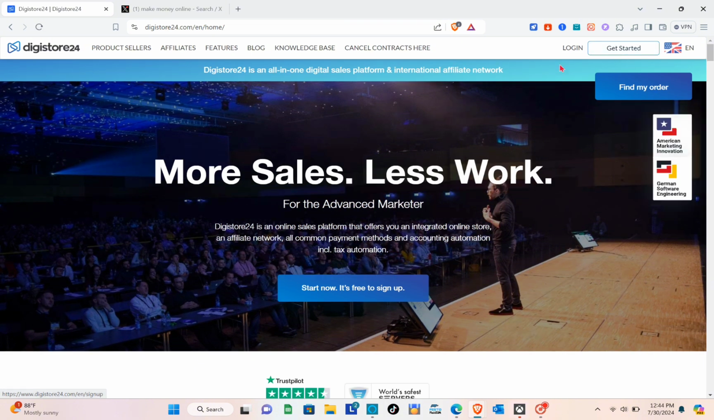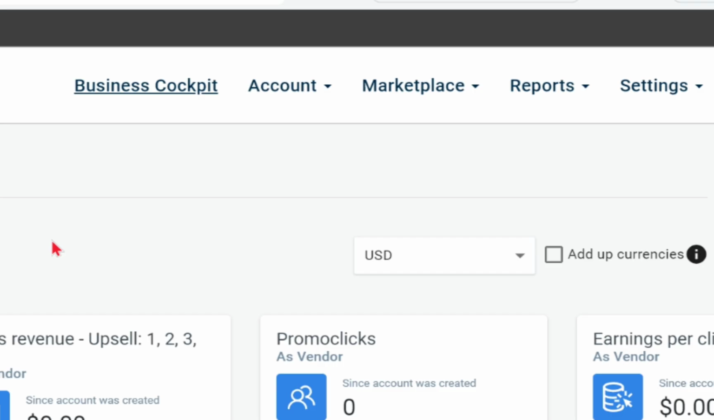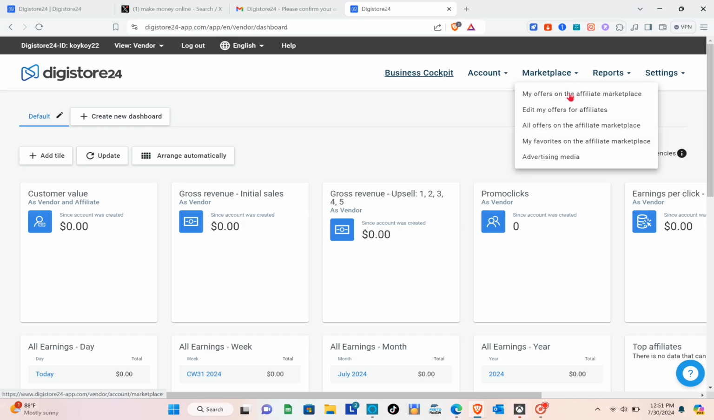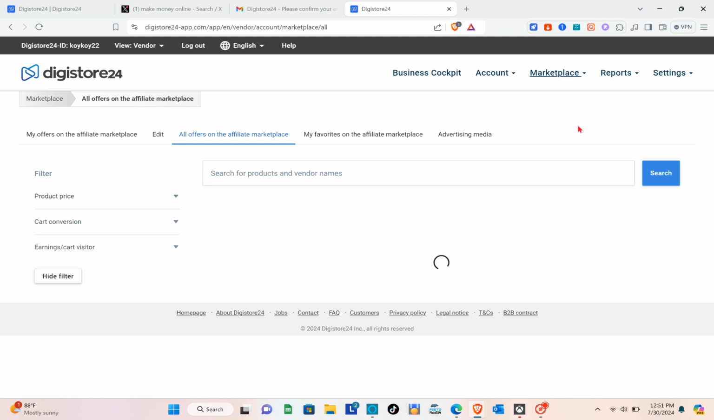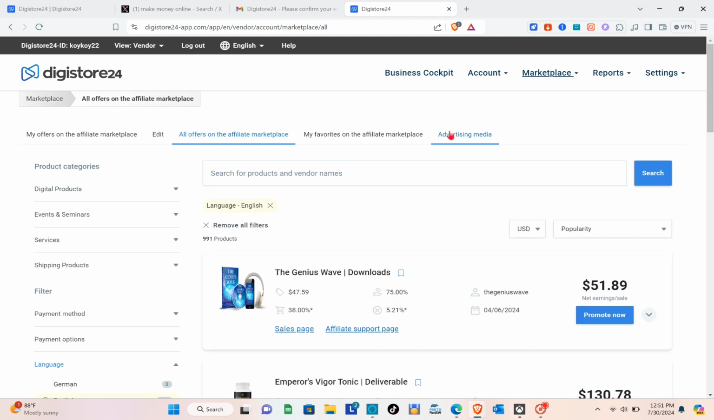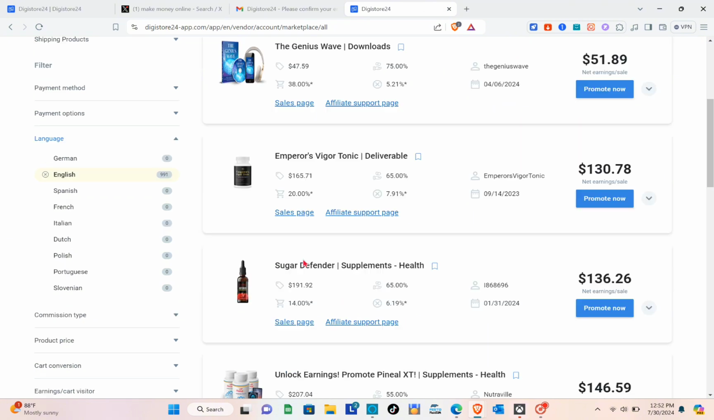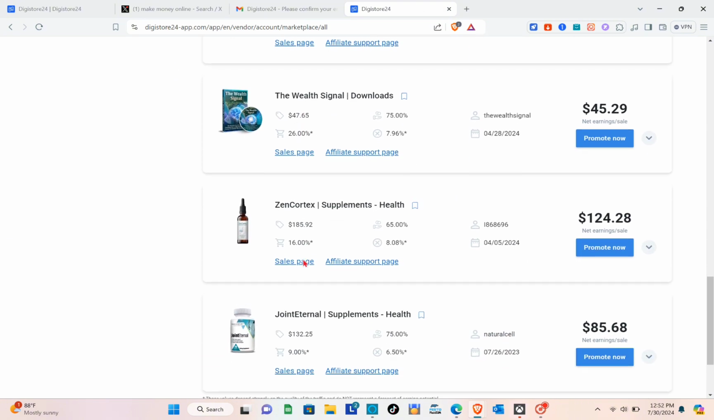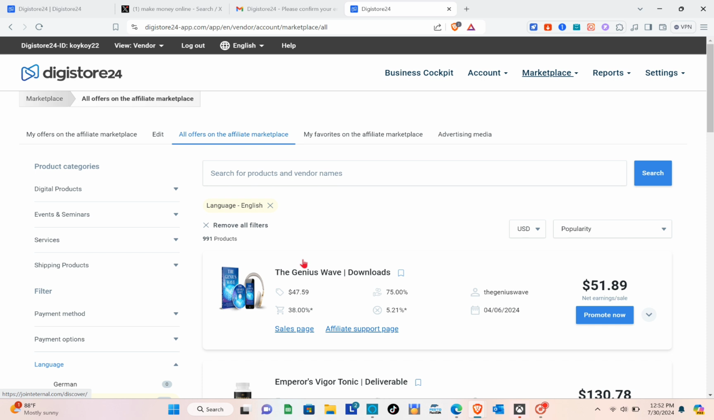Okay, and then you have to click on the Log In option again, since we already created our account. So you just have to type out your email and then your password. Okay, and then here you'd be directed to this place. You just have to click on Marketplace and then click on this All Offers option. Okay, and then here on the All Offers in the affiliate marketplace, you'll be able to see these different products. Okay, so you just have to look for the product that you want to sell and get your profit.